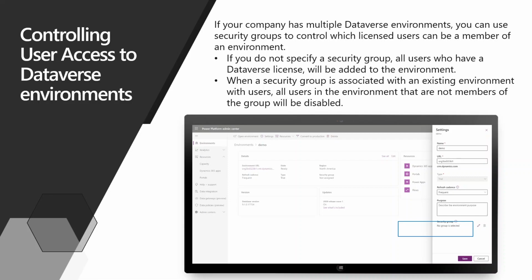You can use security groups to control access. If you do not specify a security group, all users that have a Dataverse license will be added to the environment. When a security group is associated with the existing environment with users, all users in the environment that are not members of the group will be disabled. So they'll still show up in the users section, but they'll be disabled.